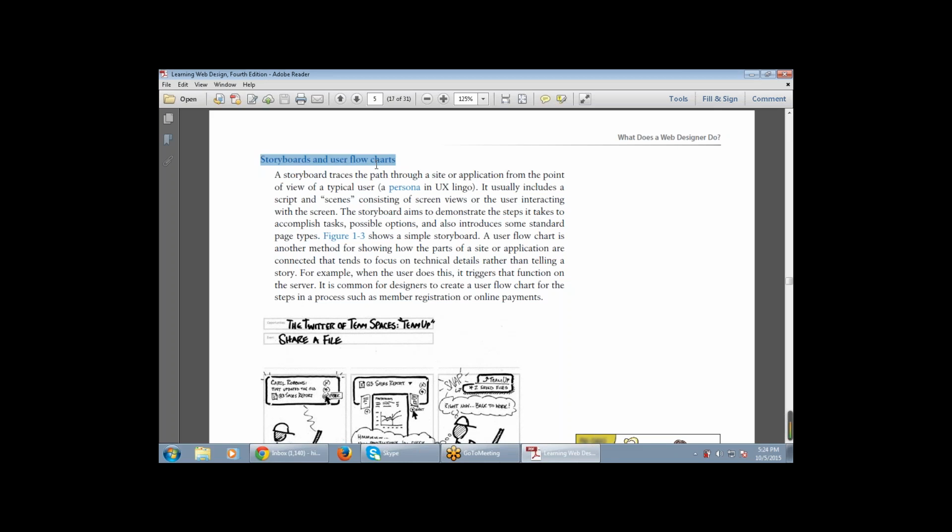Now next are the storyboards and the user flow chart. That is, what a storyboard is, how to use it, and what the various flow charts used with sites are. A storyboard traces the path through a site or web application from the point of view of a typical user, that is the persona in UX lingo.